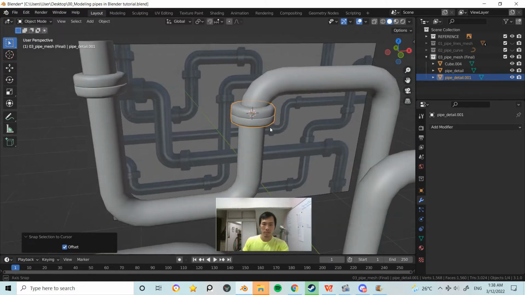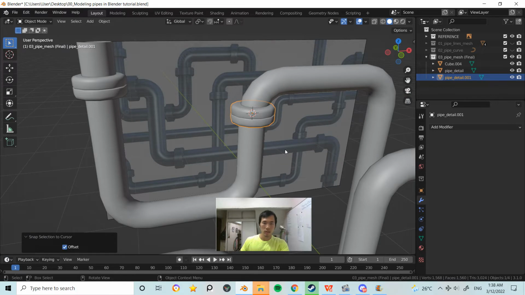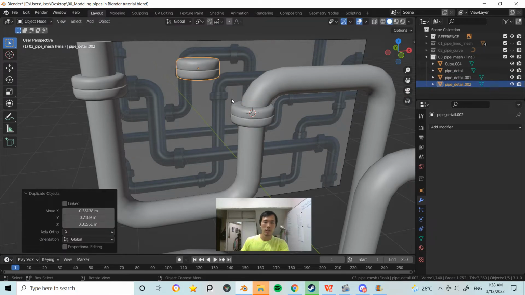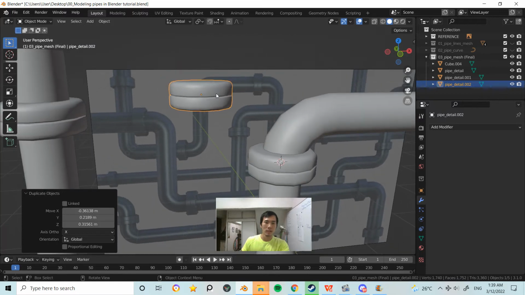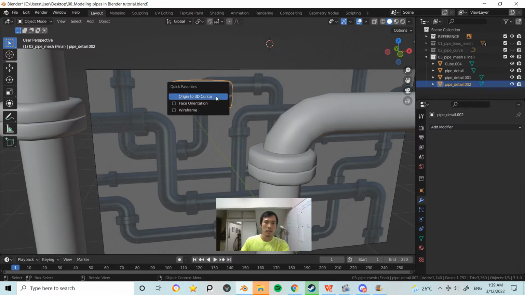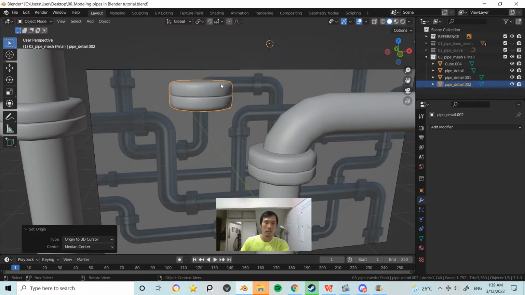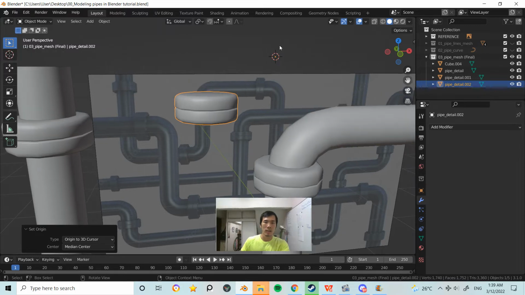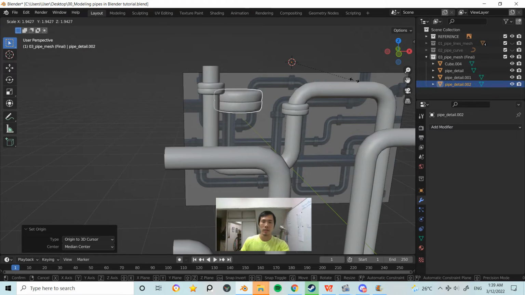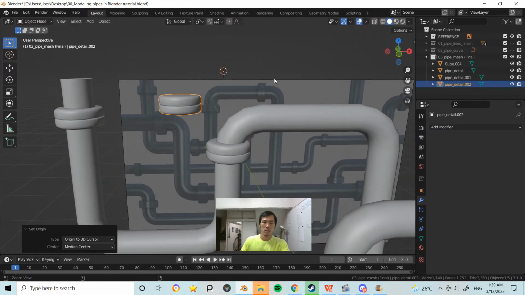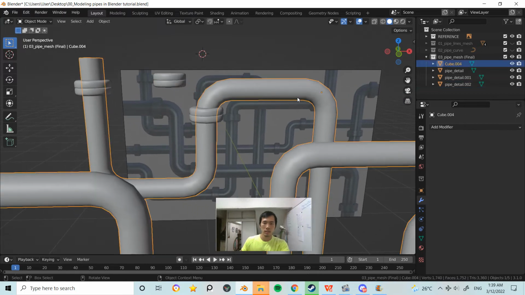So for example, I will show you an example. The origin right now is at the middle, right? If, let's say, I simply move the cursor over here and then change the origin to 3D cursor, the origin of this object is here, which is not what we want. So when we scale or rotate, it will be from the origin point. You see?